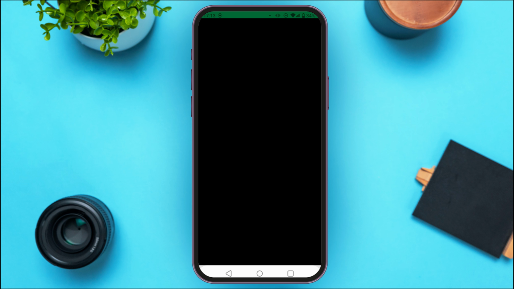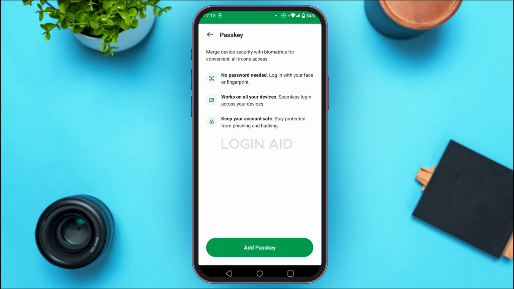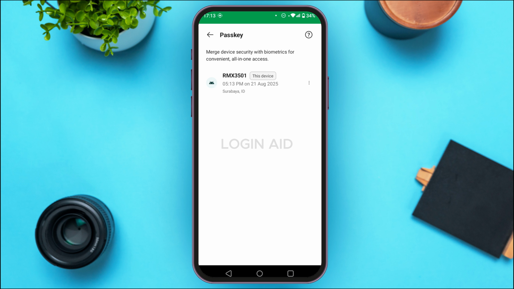Now you'll have to unlock the screen lock over here. If you have face lock, you can simply unlock the face lock. If you have added the fingerprint, you can also enter the fingerprint. Likewise, you'll also be able to enter the PIN, passwords, etc. Simply unlock the screen lock. Now you can see over here the passkey has been added.